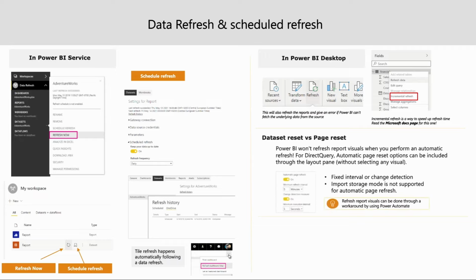Now, a dataset refresh versus a page refresh, we already covered. So Power BI won't refresh any report visuals when there's an automatic refresh. Now, for direct query, you can have the option to enable a refresh of your visuals, which is called the automatic page refresh option, and this can be included through the layout pane. It can be a fixed interval or a change detection. So the fixed interval is just every X minutes. Change detection is when a certain change appears in your data. For example, a new row is added.